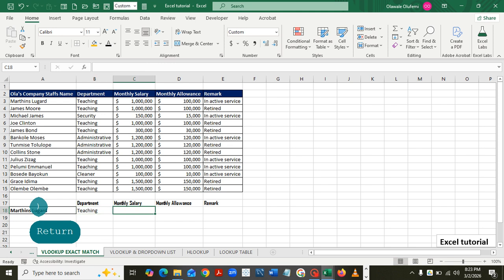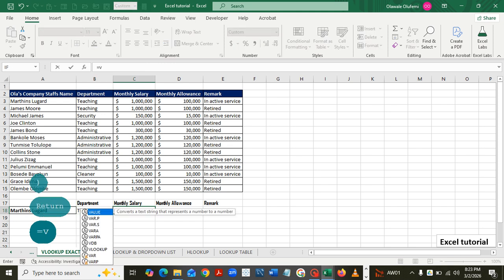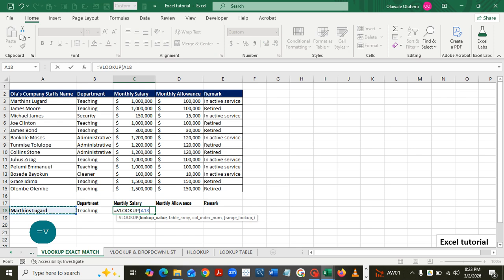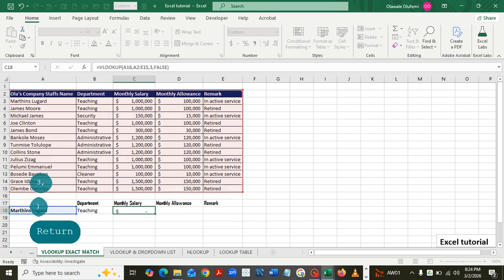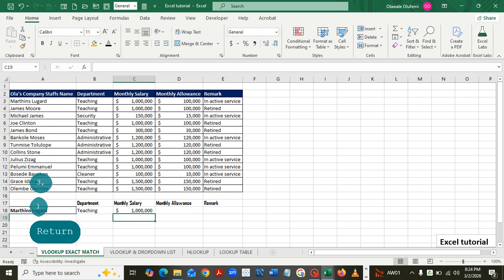Now let's look at the monthly salary. That will be equals to VLOOKUP. The lookup value will be Martins Lugard. You put your comma, then the table array will be the table we are looking from. That will be the same table. Put your comma, then column index number. The column index number this time is going to be 3. You put 3 and then exact match, not approximate match. Then close my brackets, then hit my enter. One million for his monthly salary. Now if you cross check, you will see that it's one million.